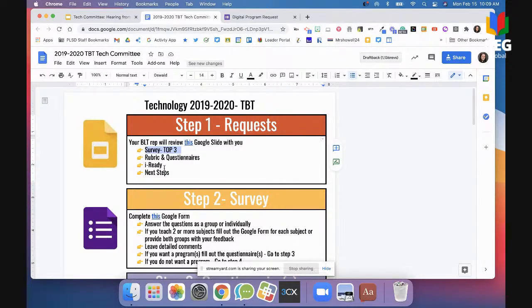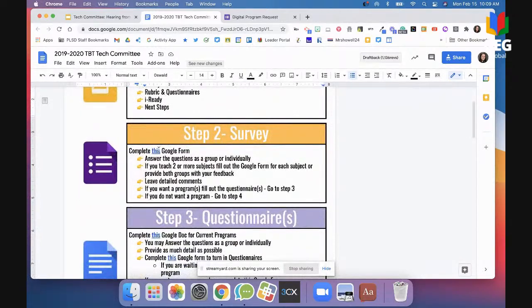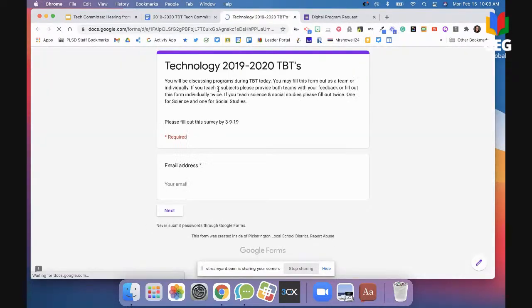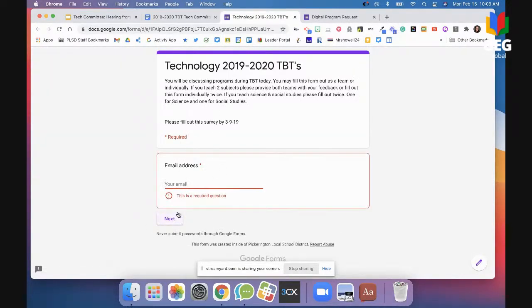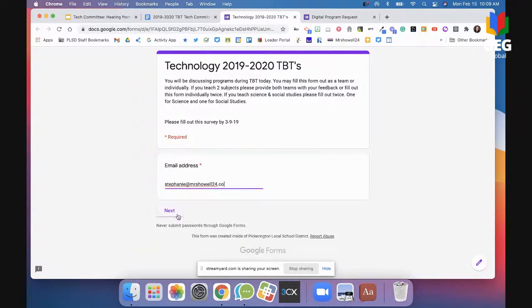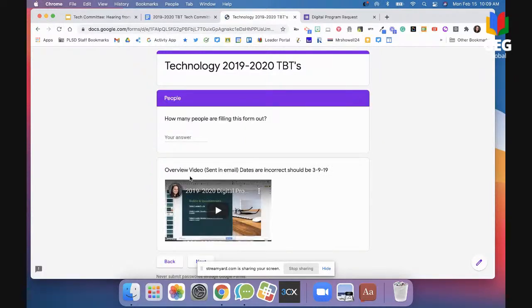We talked about the top 3, the rubrics and iReady. Then their next step was to do a Google form. So this year I made a Google Doc. They went in and they all did this on a Google form.